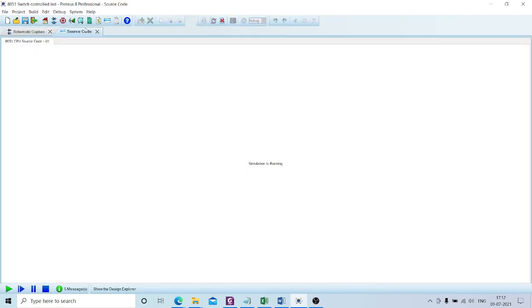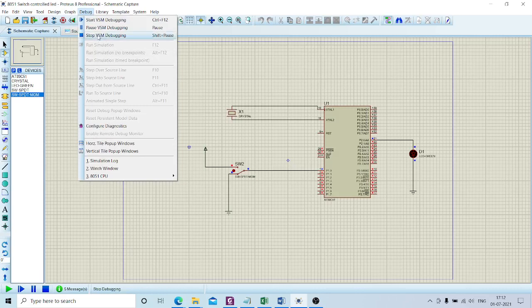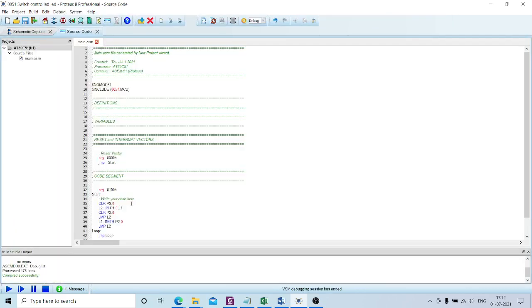So I'll be showing the program again. If I need to show the program, I need to stop the simulation and go to the source code and show the program. So this is the program which I have typed.